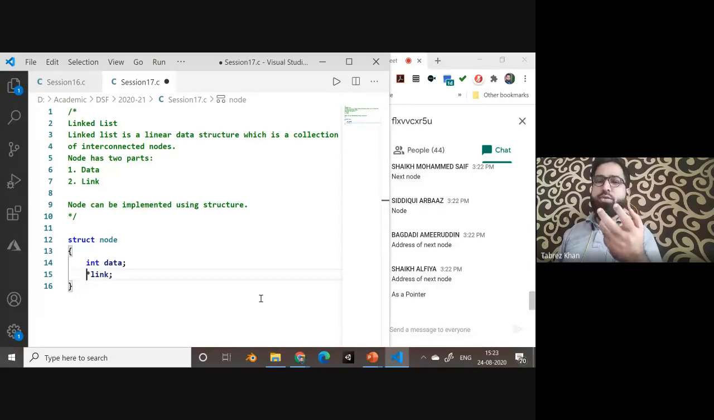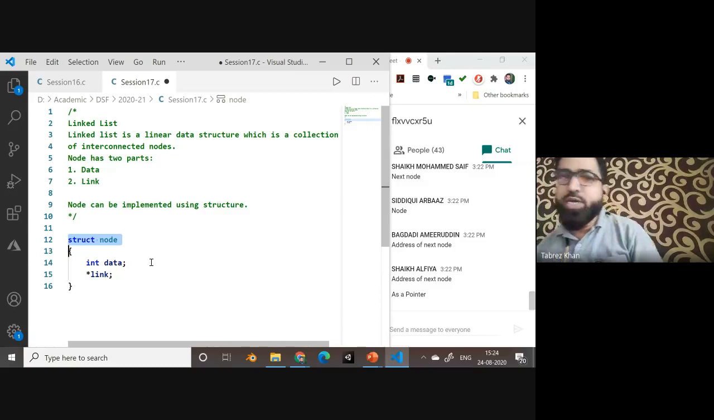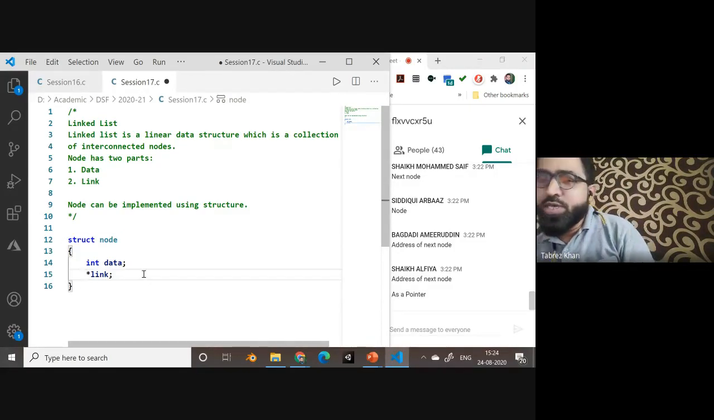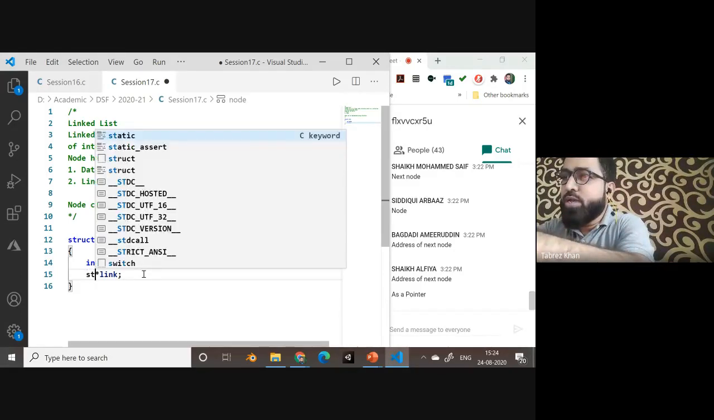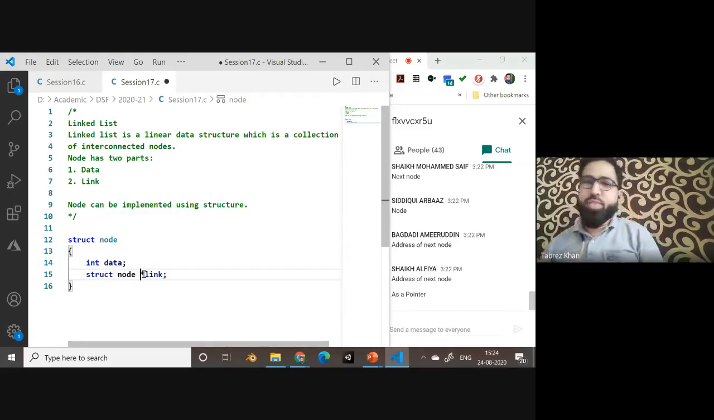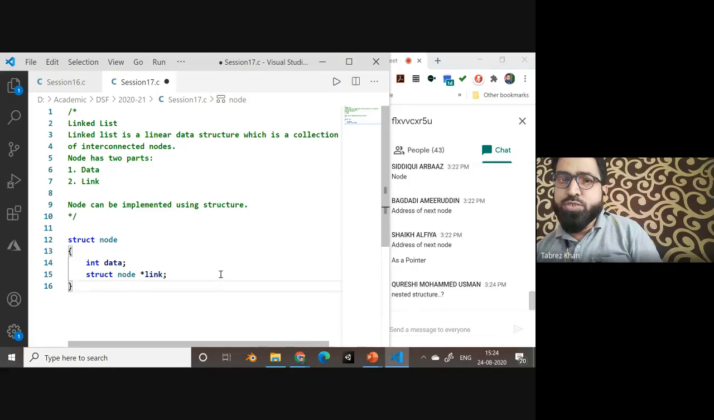If you want to hold an address of an integer, your pointer would be a pointer to integer. If you want to hold an address of a float, you have a pointer to float. If you want to hold an address of a character, you have a pointer to character, and so on. Here I want to hold an address of a node, so it should be a pointer to node. And this node is nothing but a structure. So basically we have a pointer to the same structure node. See it carefully.